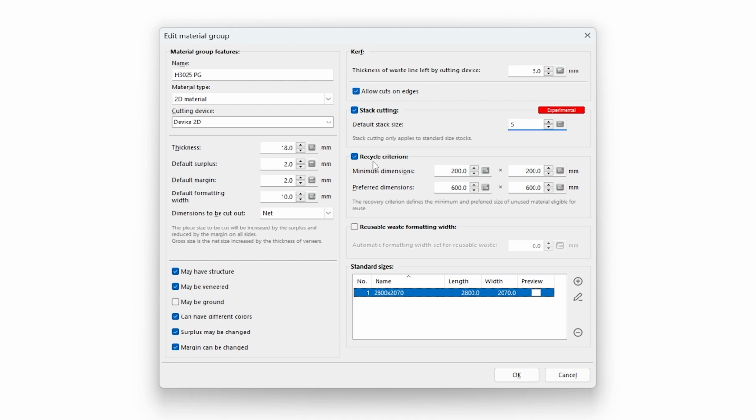Moving on, we have the recycle criteria, which include minimum and preferred dimensions. Minimum dimensions indicate the smallest size that can be considered reusable, while preferred dimensions specify the target size for reusable waste. The final setting here is for reusable waste formatting. If reusable waste is generated, you can set a formatting value to be automatically applied to it.